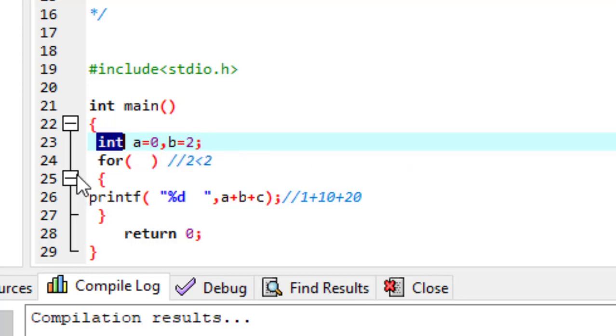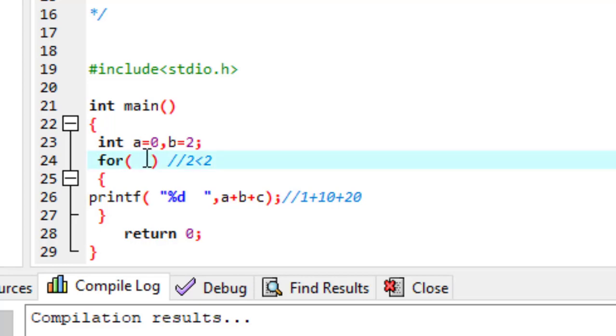Now we are going to write the for loop. So according to the syntax, what is the first step? I need to initialize the values for the variables. So what are the variables? Variable a is equal to 0 comma b is equal to 2, right? So that is the first one. Then what is the second one? From the initialization, then we have to write the condition.